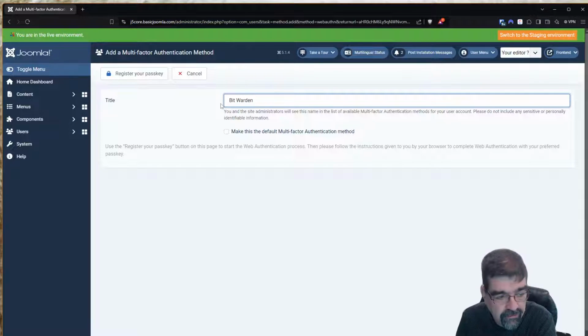Bjorn, you're asking about different locations. You could have multiple passkeys set up for different computers or different locations. They have different USB keys.